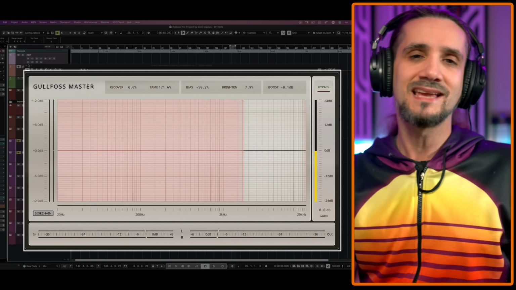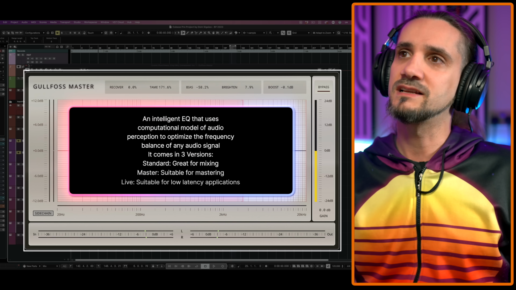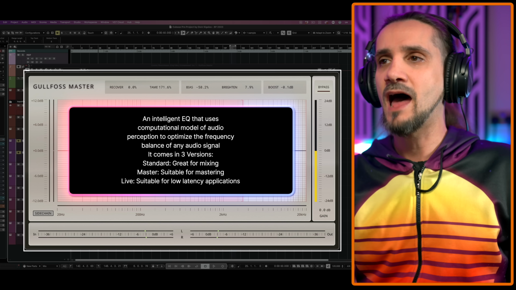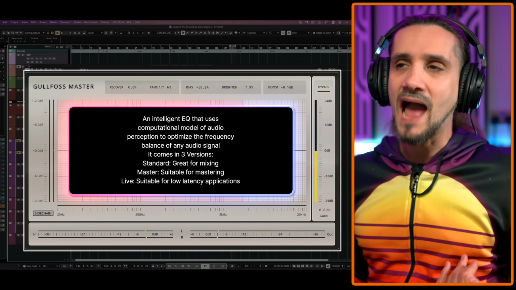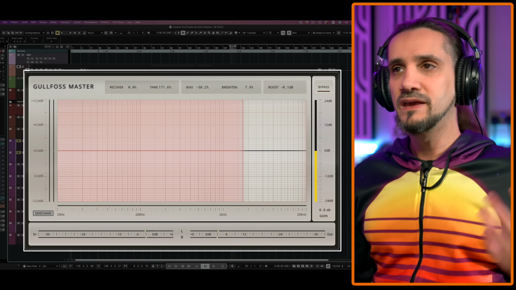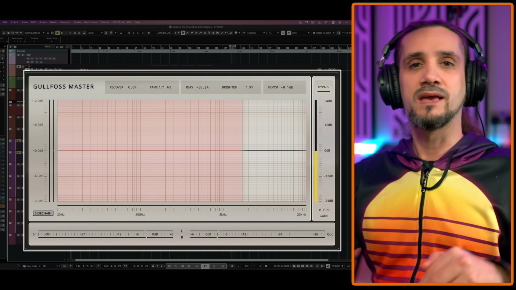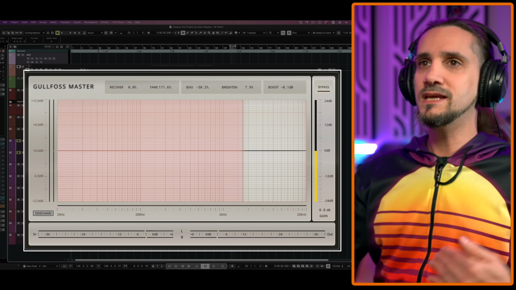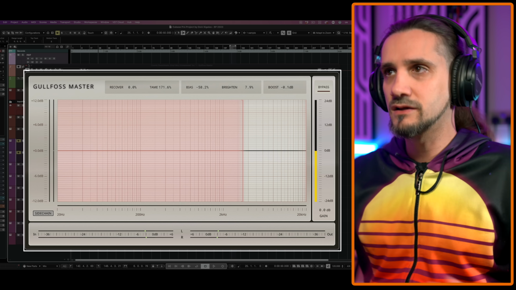I've made a dedicated video about Golfos. It's one of those things that I use in my workflow, especially when I have a mix from a client that's harsh, they cannot go back to the original mix and fix things, and Golfos is really, really good at taming sibilance and any harshness. It's a smart EQ, it basically allows you to tame unpleasant frequencies and make the track come alive.